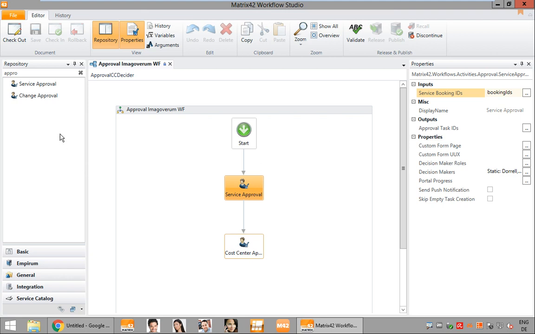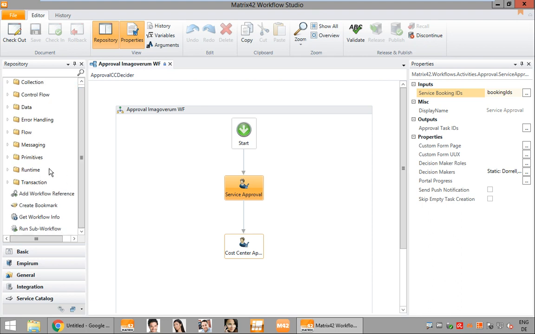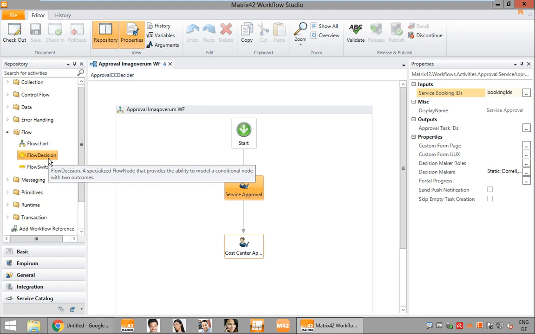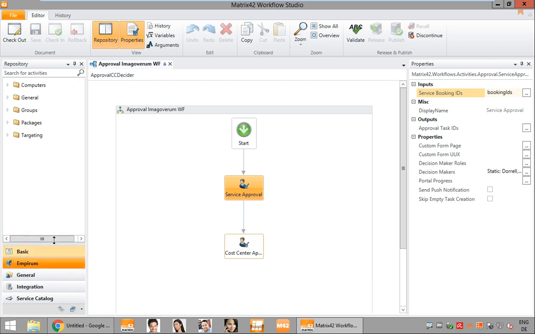We also have various other activities over here. So that's just the basic things like, for example, doing a flow decision here. So checking if a value is A or B and then going left or right. We also have basic things for creating bookmarks. We can have sub-workflows. We also have an integration with our software asset management Imperum.